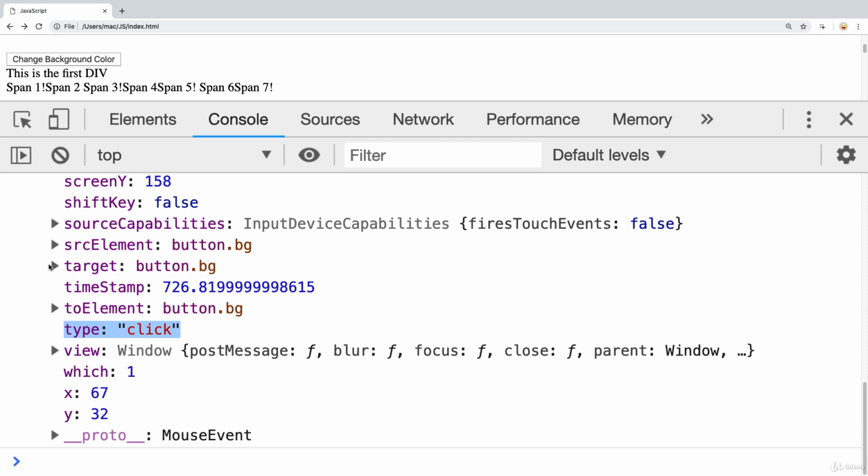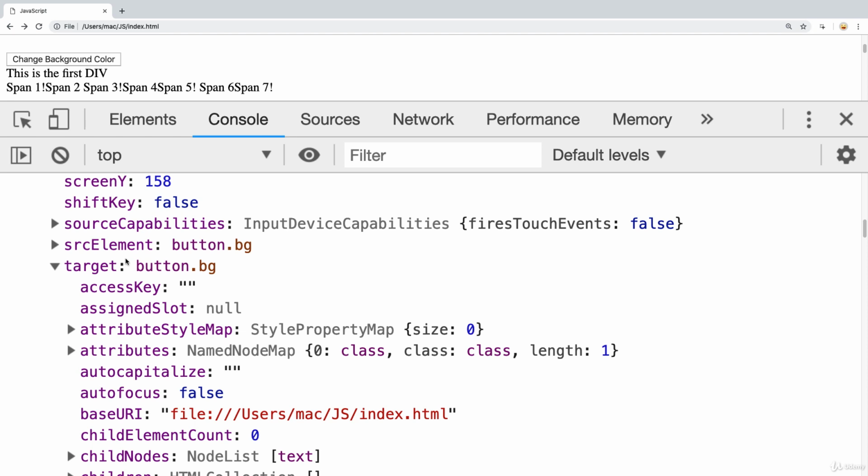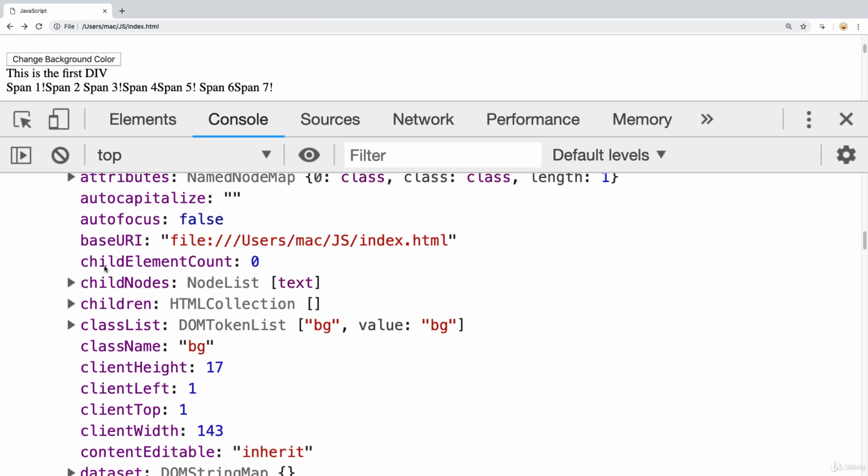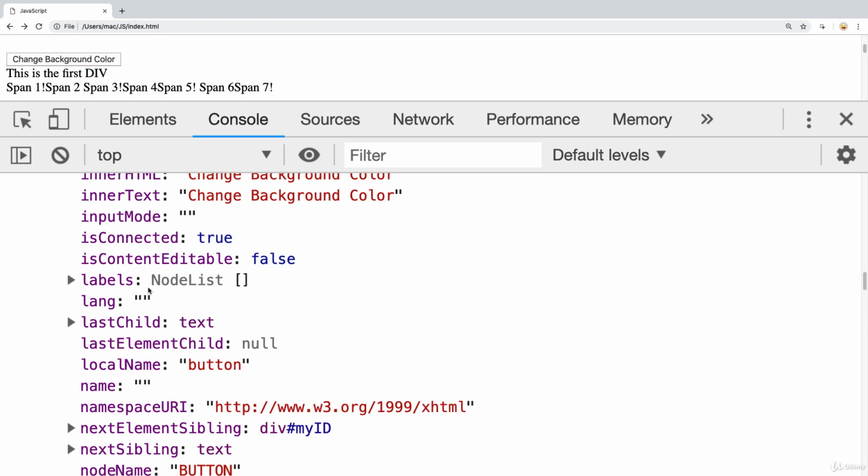And we also have the event target. So this is the one that we want to look at. We also have source elements. So these are the same in this case. And to work across all browsers, the best one to use is the event target. And this is actually going to give us access to the element that triggered the event. And you can see all of the information of that element is contained in there.